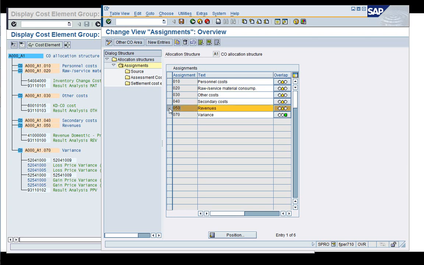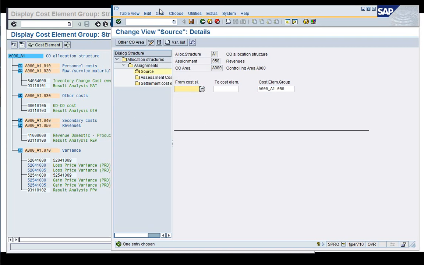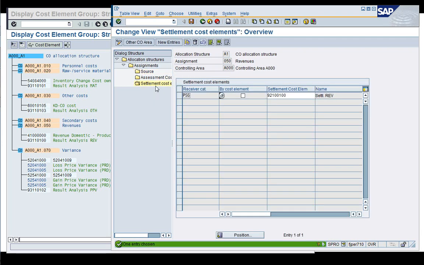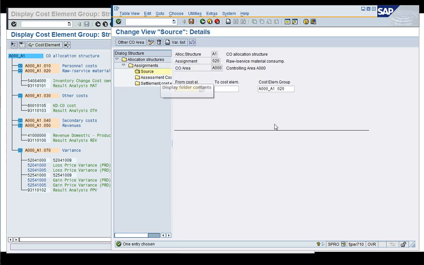So revenues, 50 is this one. The original account and result analysis account 100. And settlement cost is 21. And the material, I have moved this to here. 20 is this one. Inventory change cost on cost of goods sold account, the VKA, and the result analysis account.